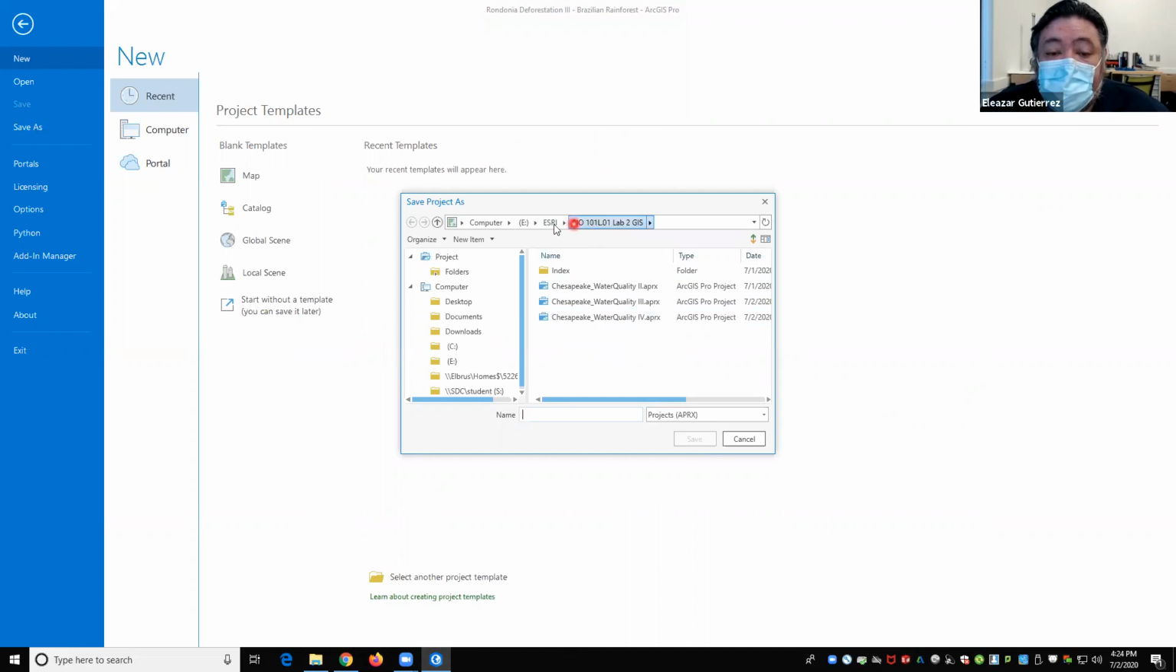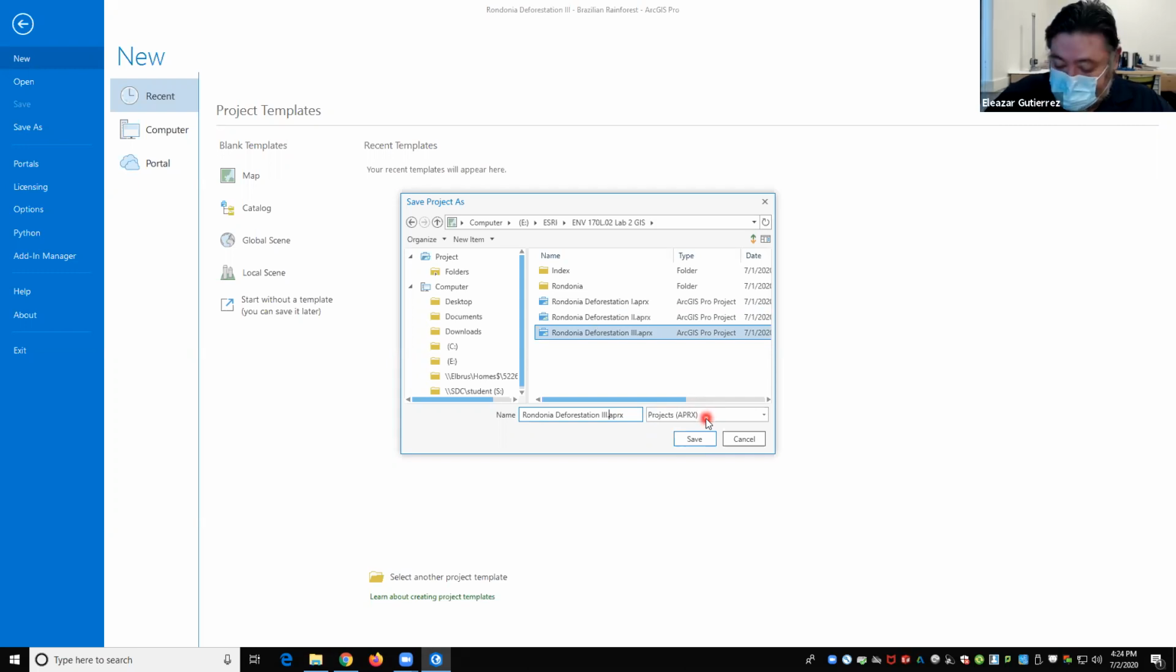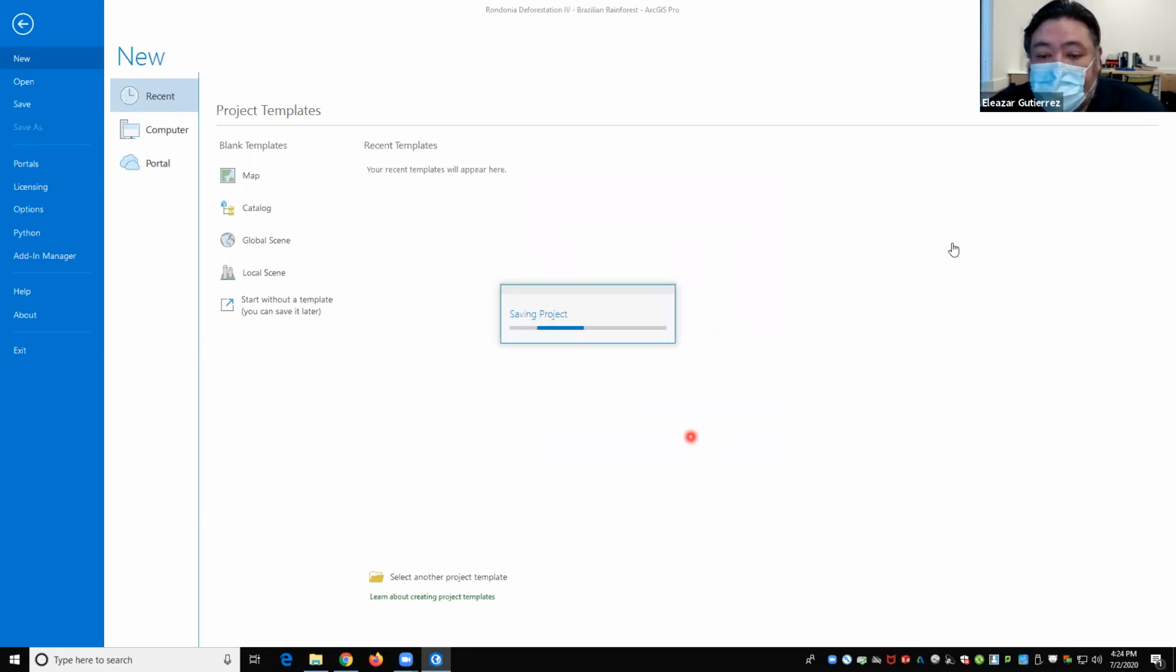Whoops, I'm in the wrong place here. Which would be Rondonia deforestation, part 4. Okay. If we do it at the beginning, we won't forget later on. That's important.